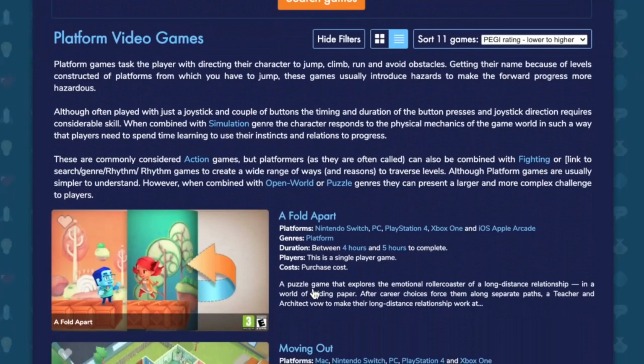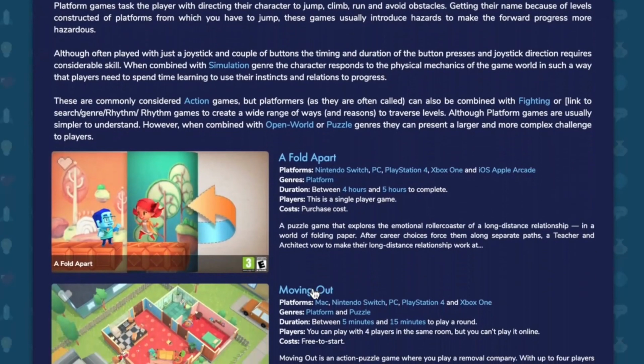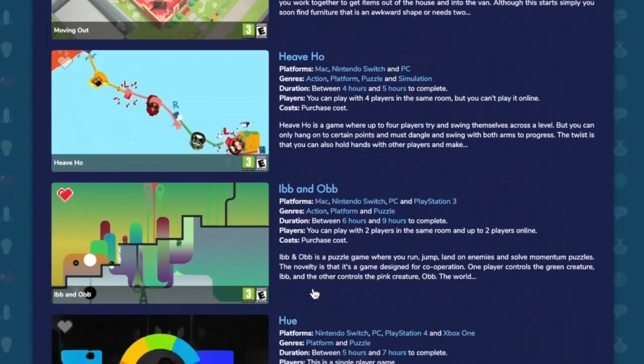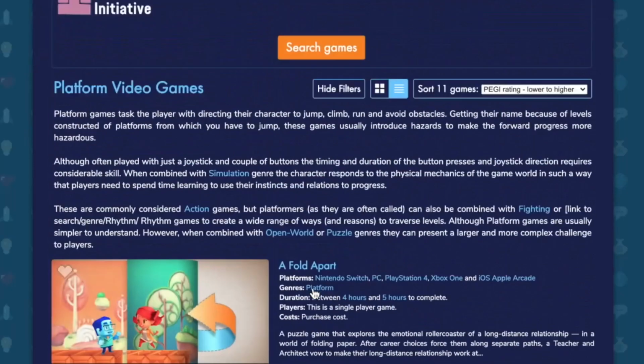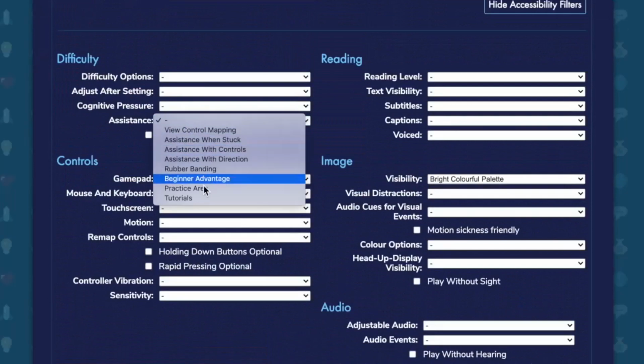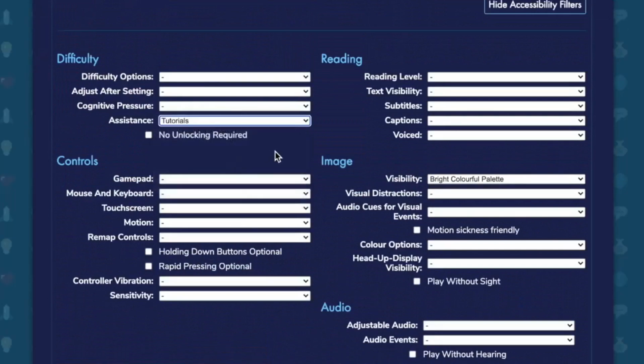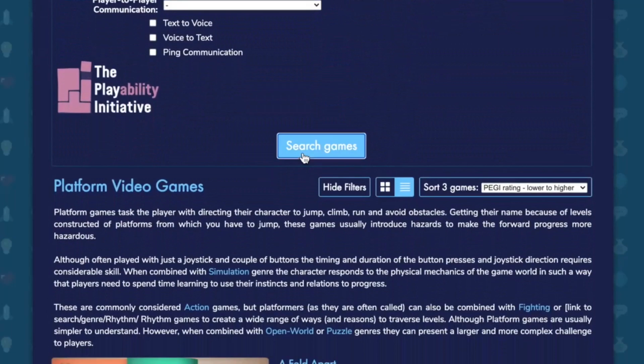you can see we've got some results of platform games that have got a bright, colourful palette, and there's quite a range to choose from here. But maybe we want to add some additional accessibility criteria. So let's look for platform games that give us a tutorial to get us started, as well as having a bright, colourful palette. We click search.